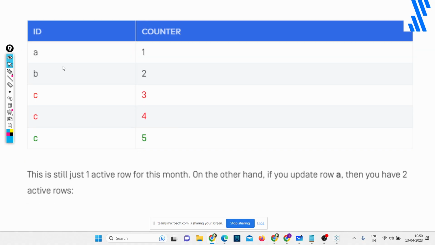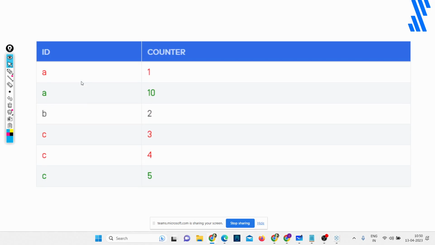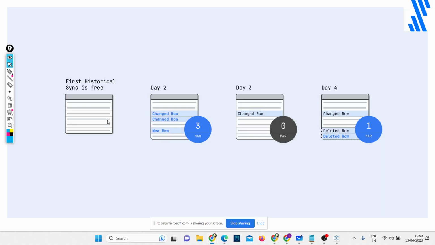What if you update A? Now it is two active rows. If you're updating A, the counter goes to 2, so now it is two active rows. Whatever updates, deletes or changes you do to the table are treated as monthly active rows. So here is one more example.